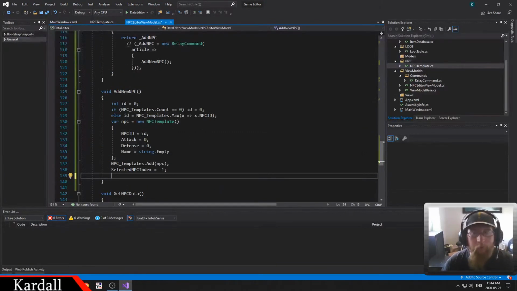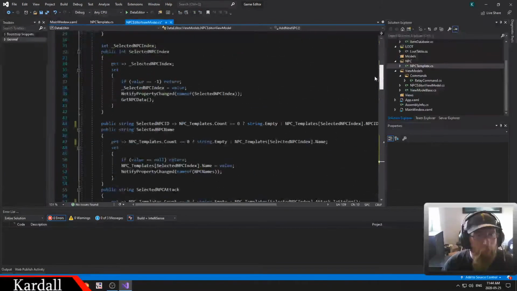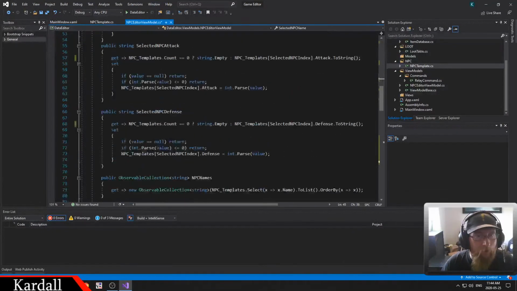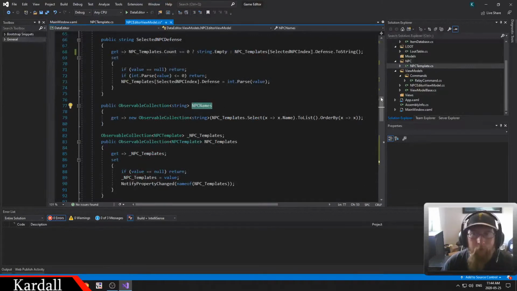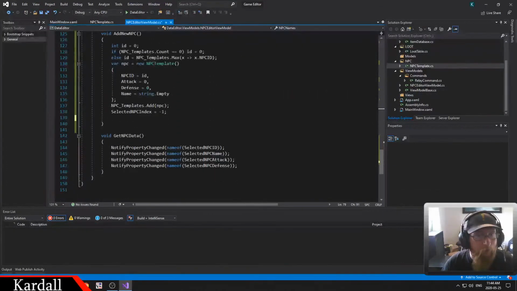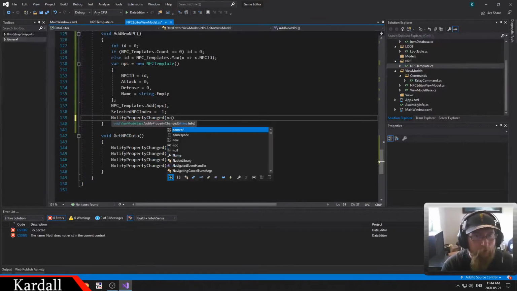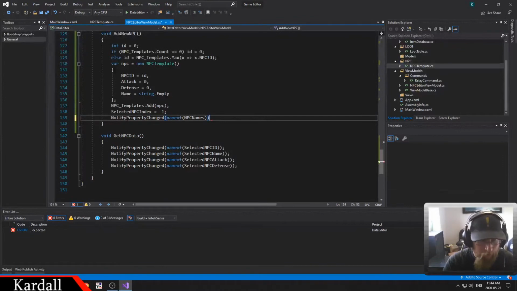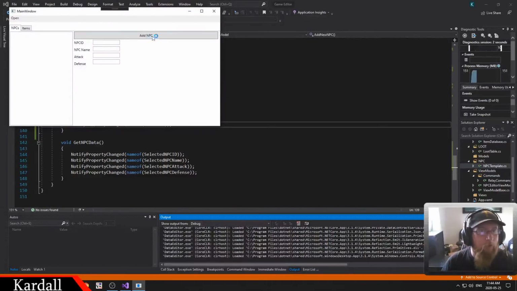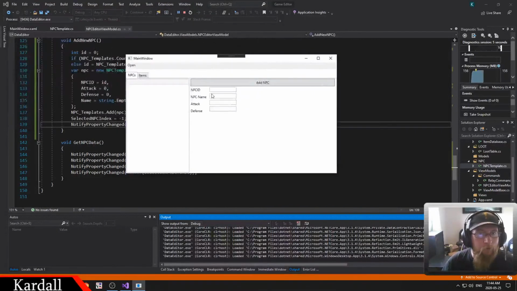So let's do the NPC names. No, I want the collection. I want to refresh this one because this is going to pull all the names from the collection and redo it. So we're going to set it to none selected, and then we're going to fire a property change event and fire off the NPC name so it regenerates the names. We'll see if that fixes it. And then, so as I click add, it should automatically enter it down. So there goes this one.